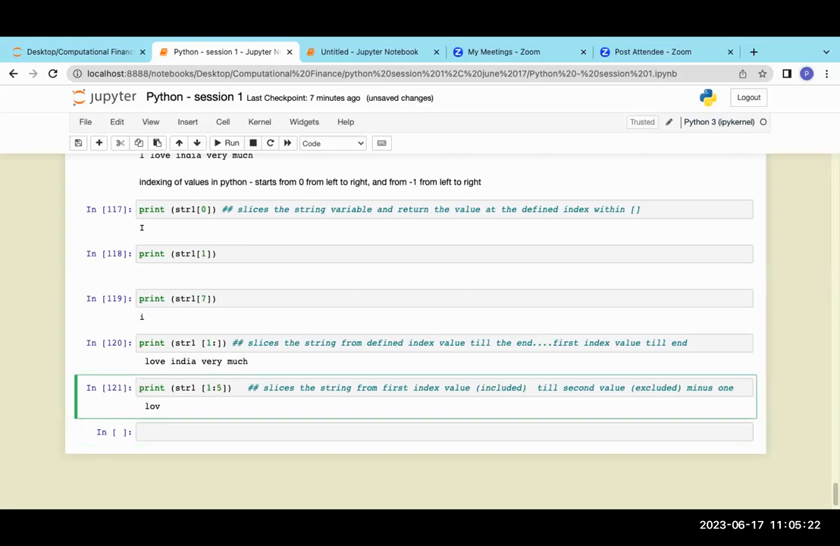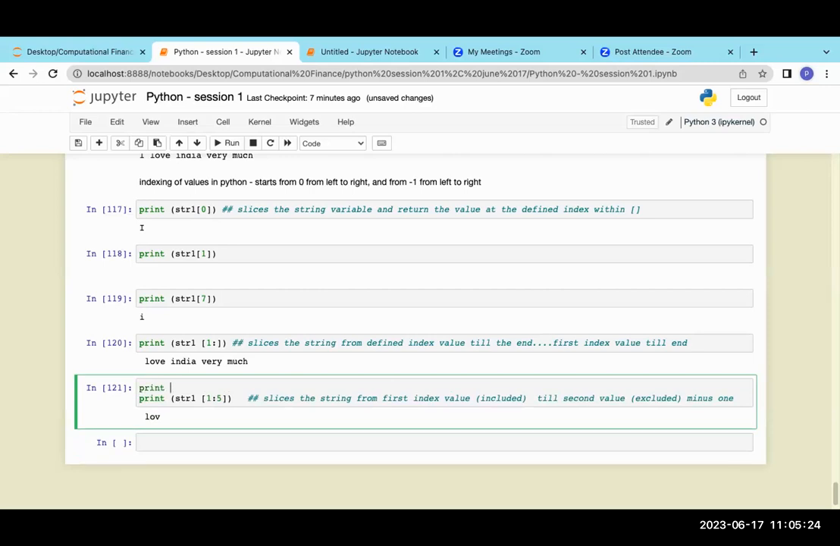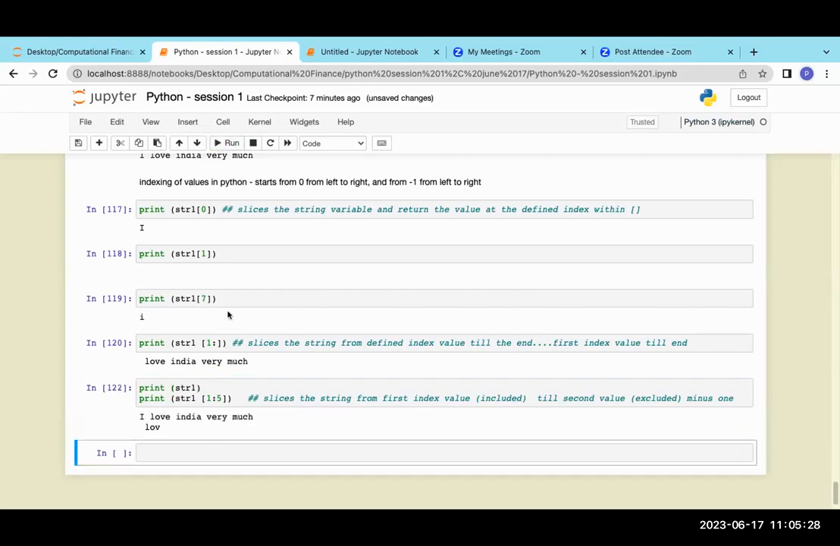It will become more clear if I print out the string above this. Print string1. So this is space, this is index 1, this is 2, this is 3, this is 4. And 5 is excluded, so it will print up to 4.